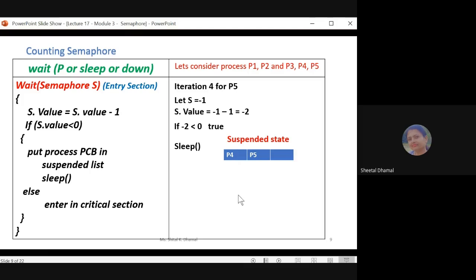So now in the suspended state, two processes are there, P4 and P5, and they are waiting for the critical section. Again I am telling you that the modified value of the variable s is equal to -2. When the value of s was -1, the meaning of that value is that only one process is present in the suspended queue. Now the value of s is equal to -2. What is the meaning of that? That two processes are present in the suspended state, P4 and P5.